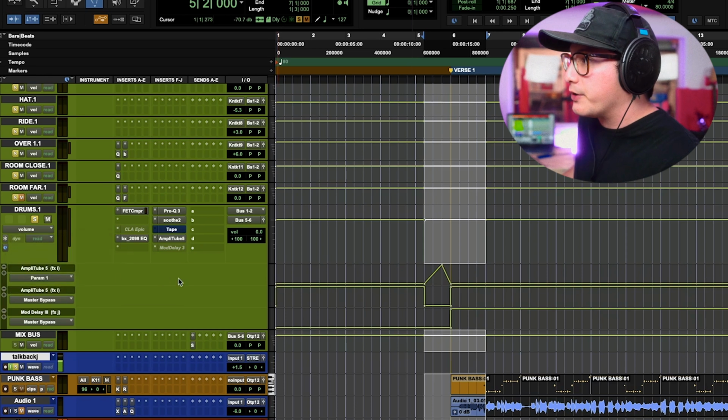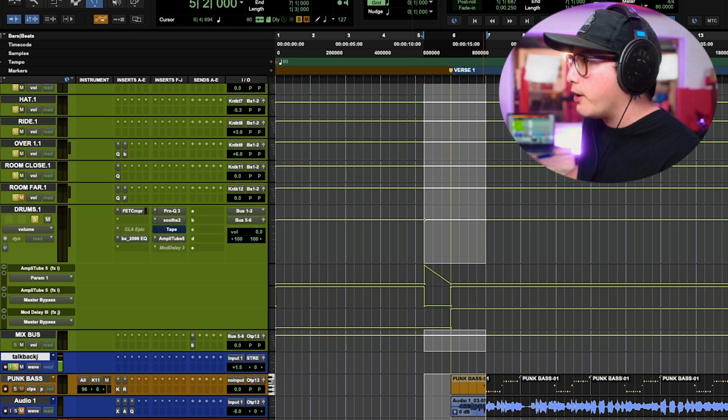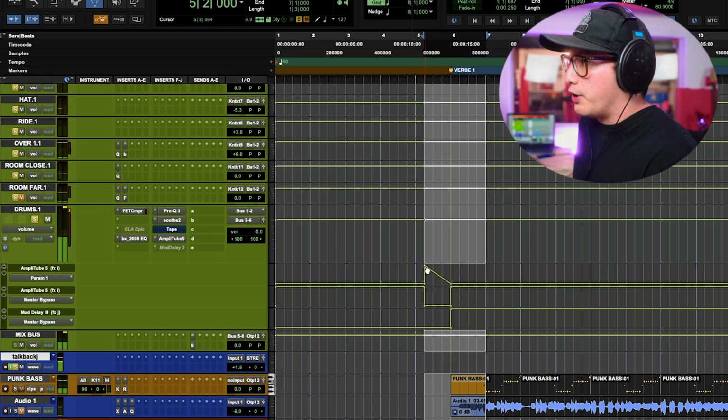Now, when you pick the parameter, you're going to have this lane here where it actually affects how much it's going to affect. So if we wanted this fill to start all the way high and then end all the way low, that's what we would do. Or the other way around.